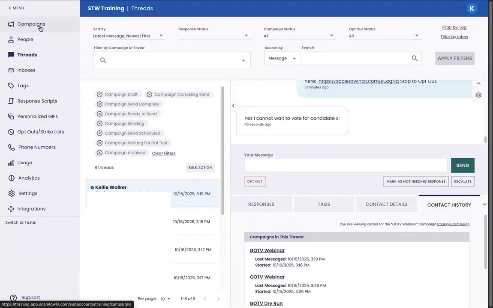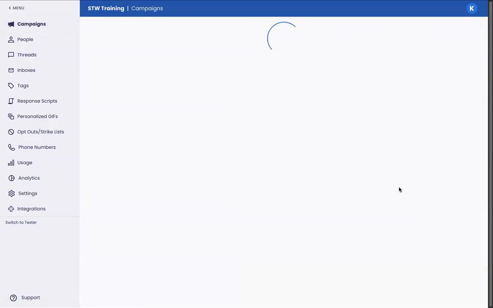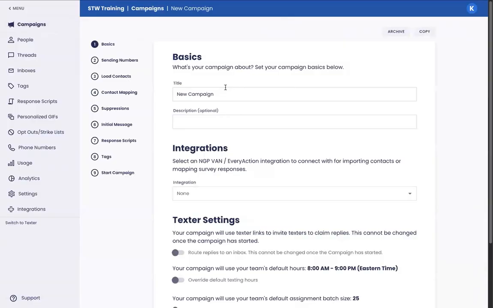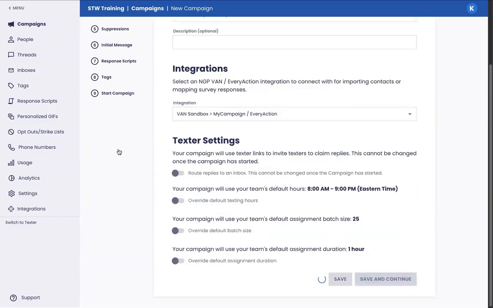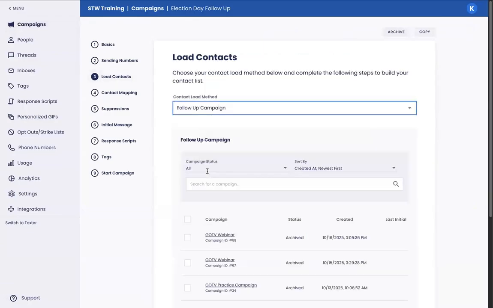Now that I've collected data about supporters using tags, I can send a follow-up campaign on election day reminding my supporters to vote and asking them to take their friends and family to the polls too. I'm going to call this campaign Election Day Follow-Up and select my van integration. On step 3, I'm going to use the follow-up campaign method and find that campaign that I previously texted.